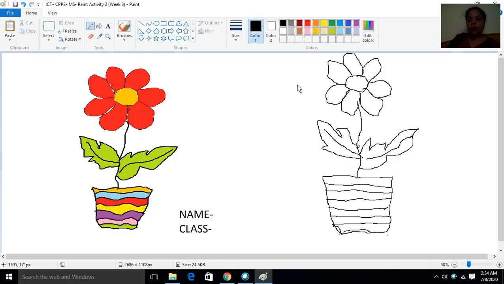Now I will just fill the color. To fill the color, we have to click on fill with color tool. So I will just click on fill with color tool. Now I have to choose red color to fill the color in the palette. You can see here in the petals we will fill red color. In the middle part we have to fill yellow color. In leaves we will fill green color. Now here I can fill the color of our choice.